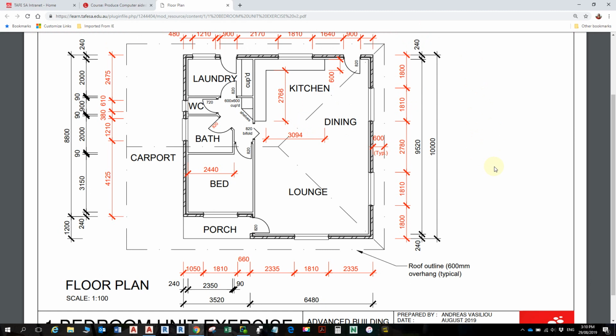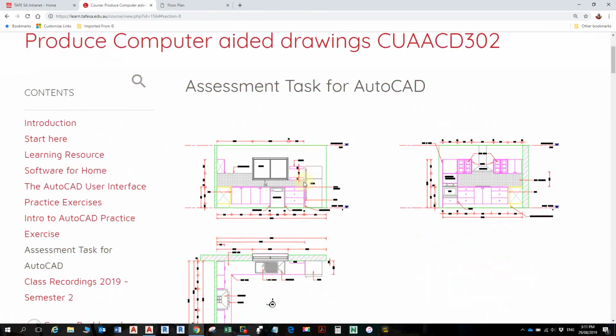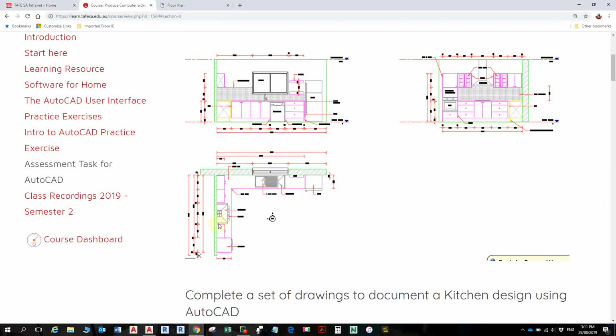I mean, feel free to draw that in your own time if you want, but I'm thinking maybe at the end we can come back and draw it if we have time, rather than sort of stealing time off our assignment, which is basically under the assessment task. Here is what we're supposed to be doing. This thing here, this floor plan of the kitchen, the elevations here.